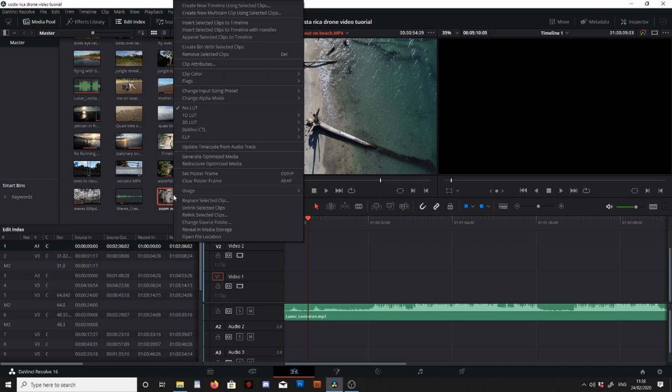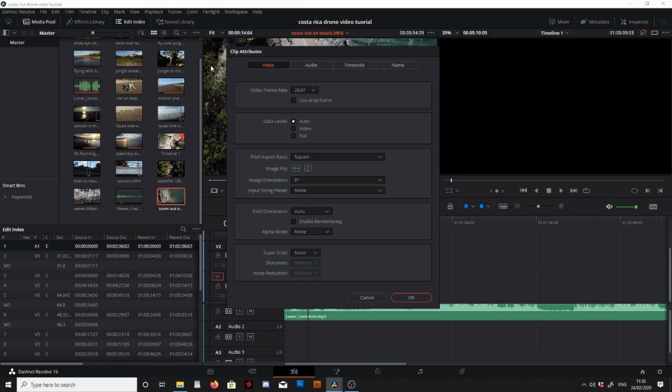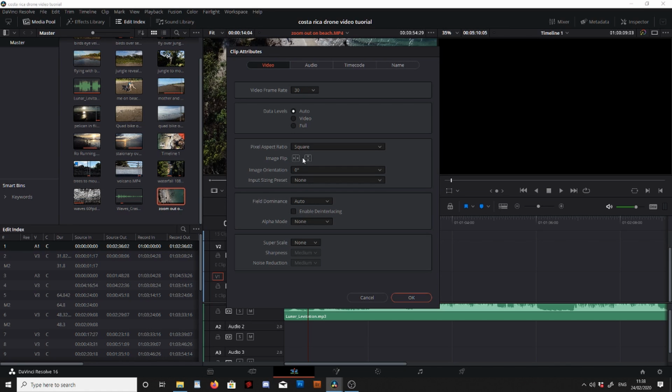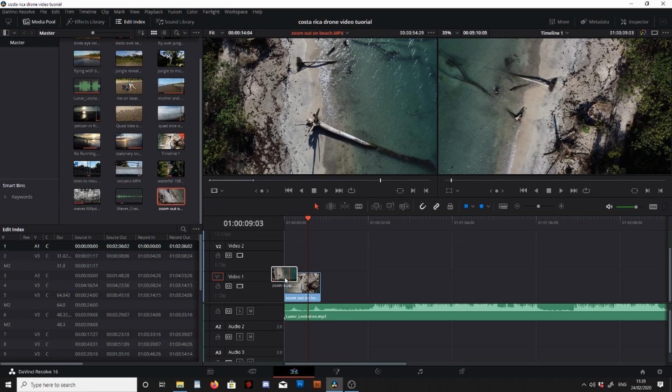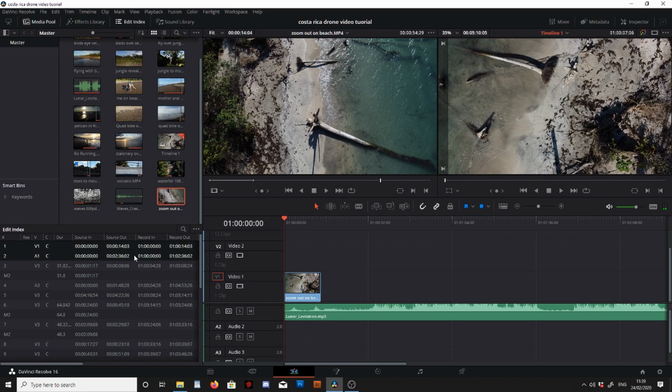Something else I forgot to mention is if we right click on here and go to clip attributes, I'm actually going to change the frame rate from 29.97 to 30 frames per second. This will just make it run smoother if we're not using a speed ramp. And I'm going to drop this down into our timeline here and see how it looks.